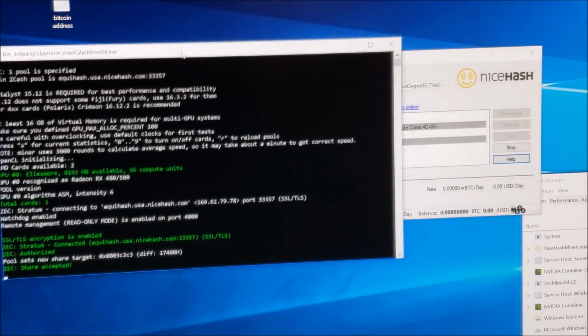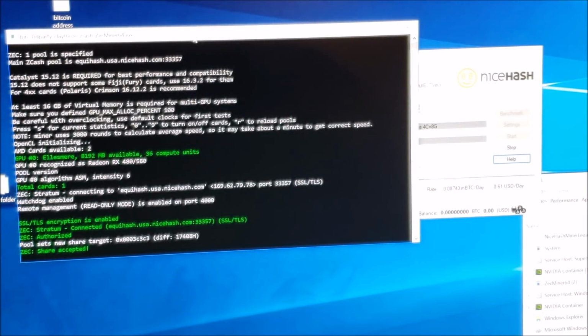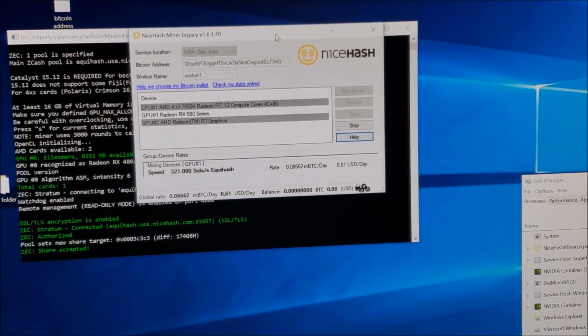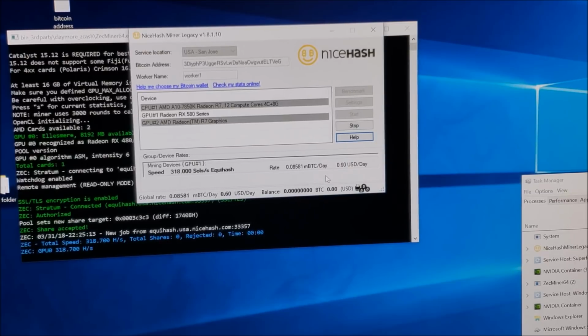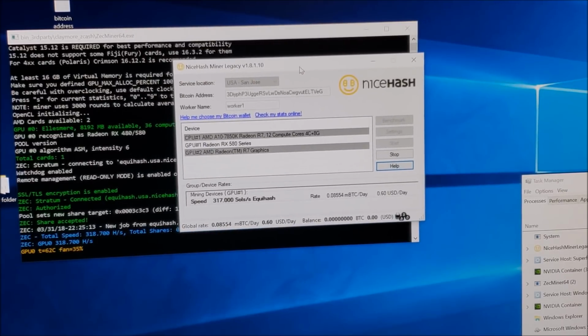For those of you that are already in cryptocurrency, I'll drag this window over so you can see it. Hopefully it's not too blurry for you. Alright, looks like we can get a whopping 60 cents a day right now.